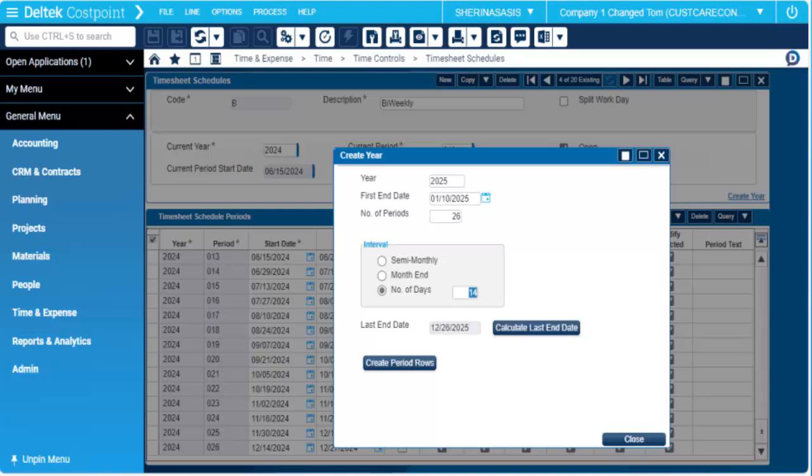Click the Calculate Last End Date button to calculate the last end date based on the provided first end date, number of periods, and interval. Review the date that displays in the last end date field to verify that this is the correct date.